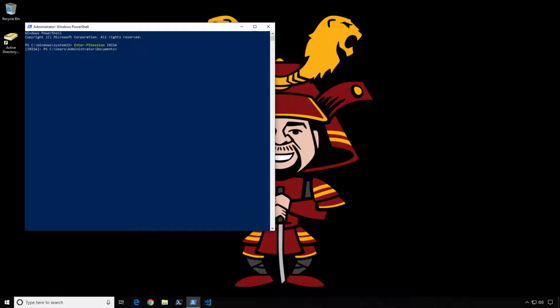I'm connected over to my DC. We can tell because the computer name is in front of my PowerShell prompt. And now I'm going to go ahead and use that Add-KdsRootKey cmdlet to generate my root key. Remember, I only have to do this one time per forest. That's it. Notice it returns a GUID and we're done.